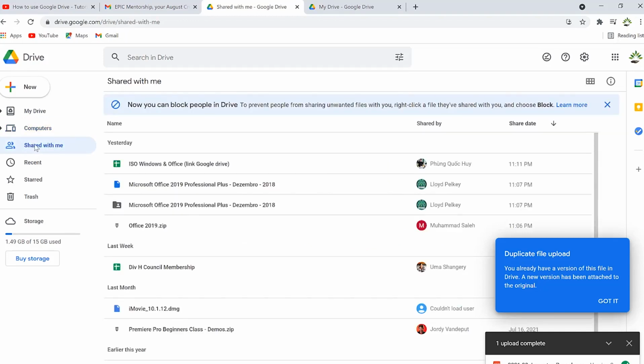When other researchers or other colleagues of yours share files with you, this is where you see them. You can see them over here. All those files, you see them here. They are not present in your main drive. They are only present here in shared with me.